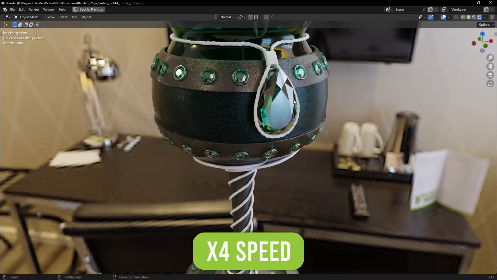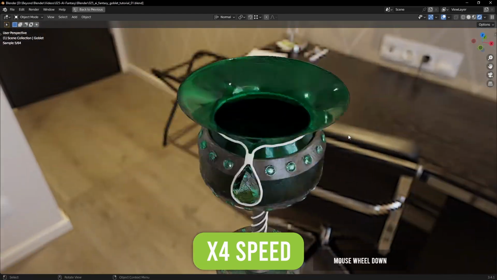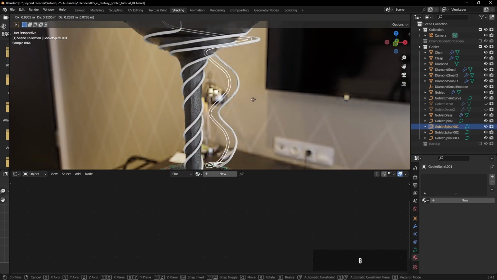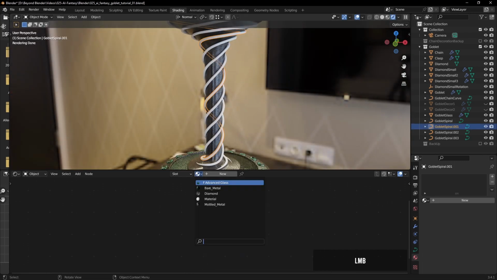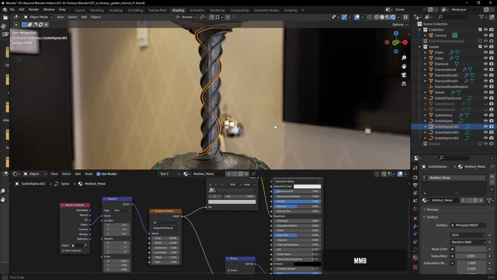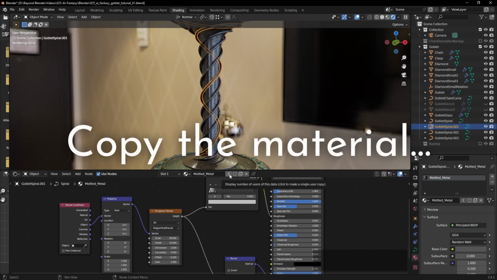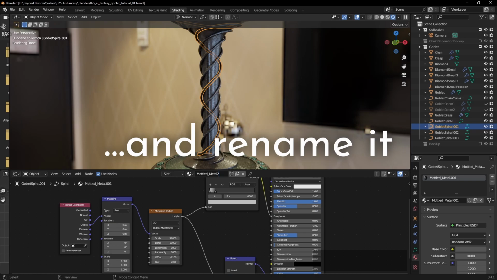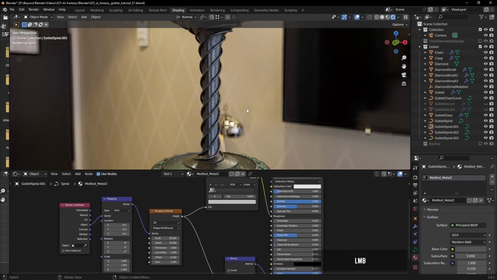Just have a look at the different lighting conditions, change the HDRI, and see how that behaves. Now let's add the metallic material to these spirals. So I want to use the mottled metal again. I want to copy it by pressing the number 2, rename it to 2. That's very original.